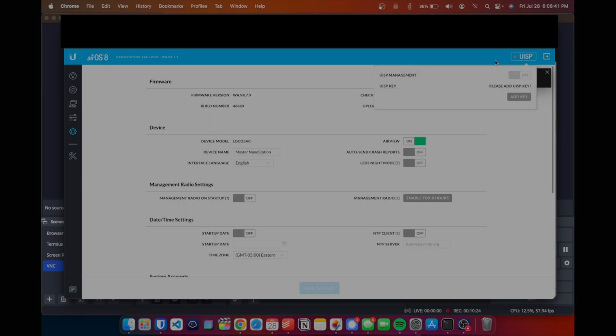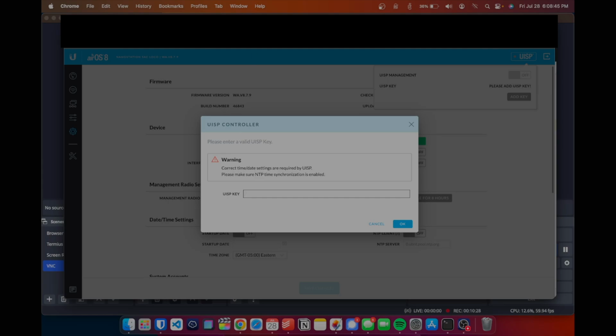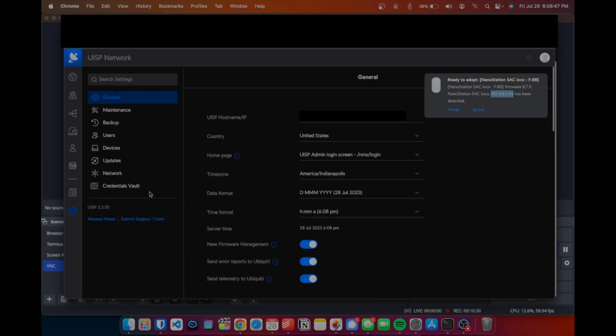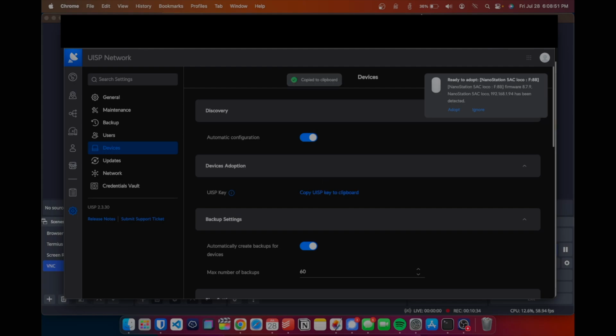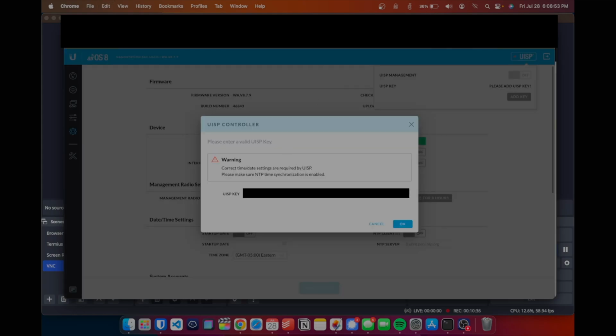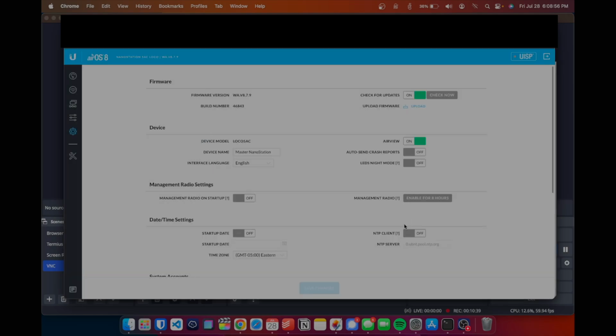Next, we're going to click on UISP. If you have a UISP configuration, you're going to click Add Key here. To get that configuration, you're going to go here to UISP, go to Devices, copy the UISP key to clipboard, paste it in here, and just like that, as you can see, it says warning, lost connection to the device. That is perfectly fine. We're just going to wait here. Look, it's connecting, and by the looks of things, it's almost connected. So we're going to let this continue for a minute, and we're going to be right back.